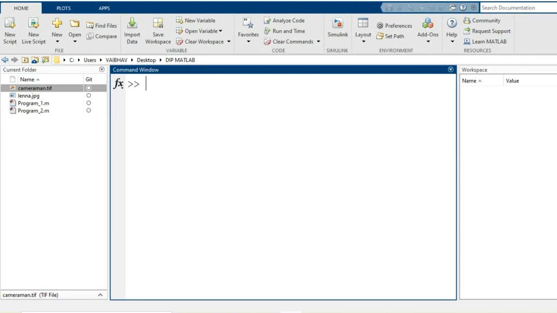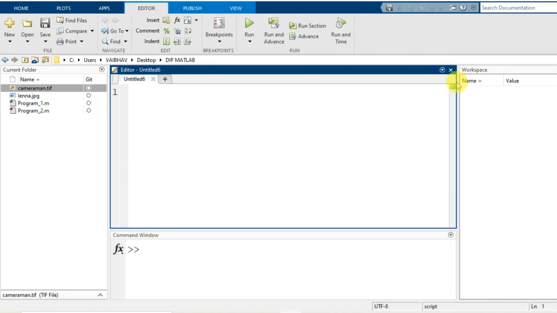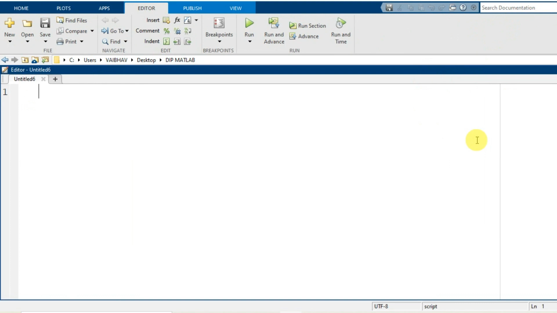In this video, I am going to demonstrate histogram equalization for the grayscale image. For that purpose, we go to the editor window. We start with close all, clear and clc.